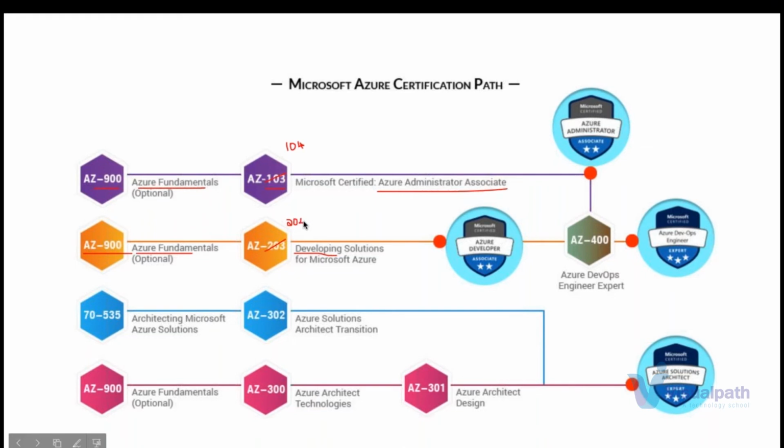So if you are from a development background or you want to start your career as a developer in Azure, then AZ-204 is the right content for you. And AZ-104 is completely infrastructure management. So whatever we discuss is part of AZ-104, which we are covering.